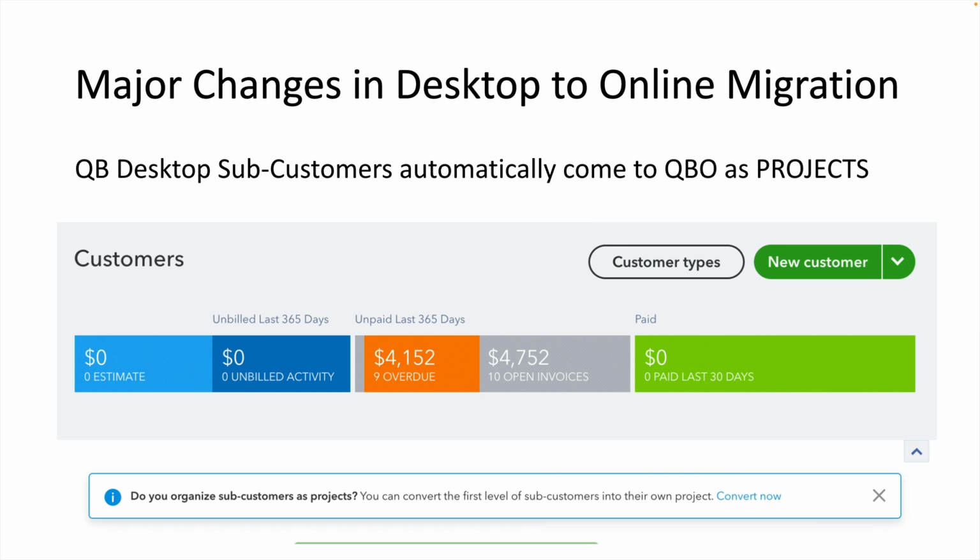Now, the powers that be at Intuit heard the feedback that projects is such an amazing, mind-blowing feature that all the QuickBooks Online customers are raving about. They love projects, and they're ditching desktop for projects. So they said, let's just skip the step where the customers can make the conversion from sub-customer to project and just automatically make them all projects. So that's a great idea. I love the idea in spirit.